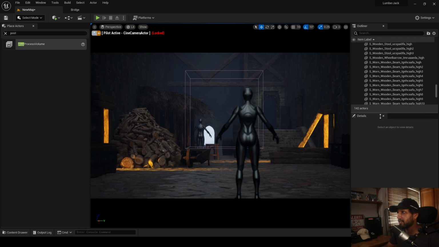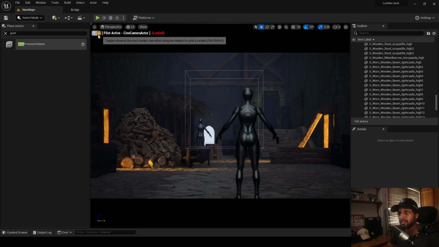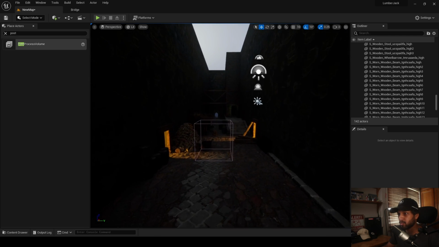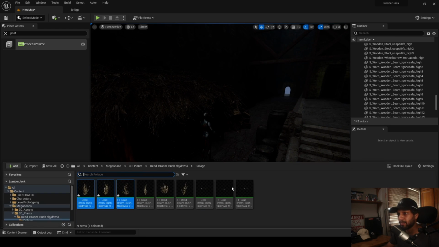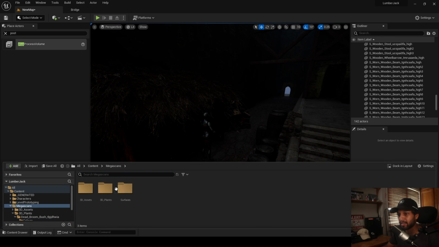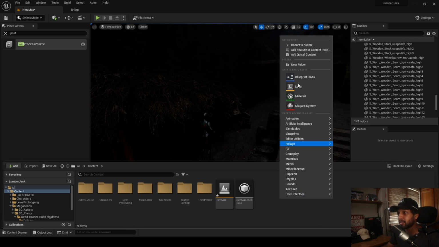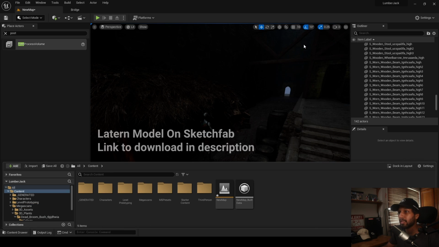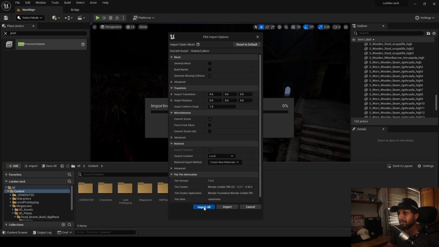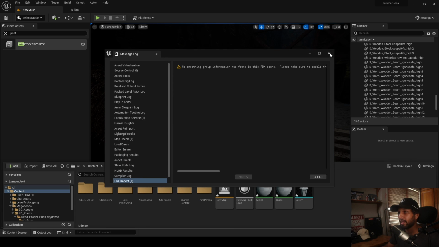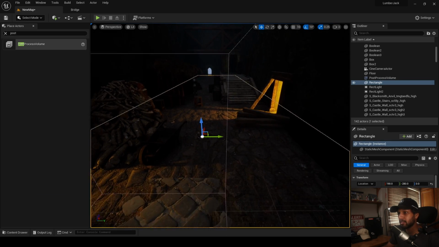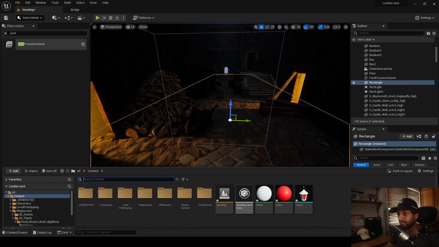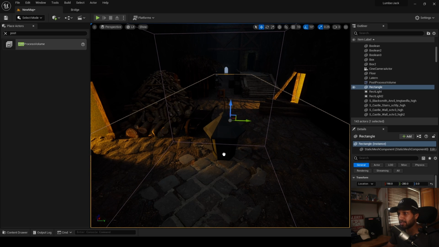Now, some of the other improvements you can do to the scene is you can add a few more lights as well. There's an asset I'm going to link to in the description. I've modeled a very, very basic lantern. So I'm just going to go to content, right click, import to game, and go to my desktop and find the lantern. Reset to default, import all, and this is what the lantern is. It's not scaled properly, so maybe when I put it up wherever I'm hosting it, I'll scale it properly, but this is what it looks like.